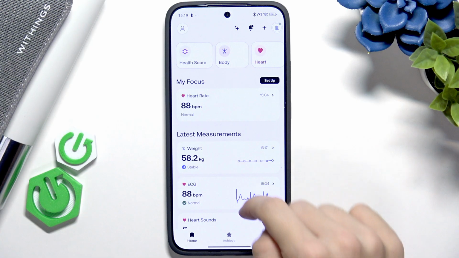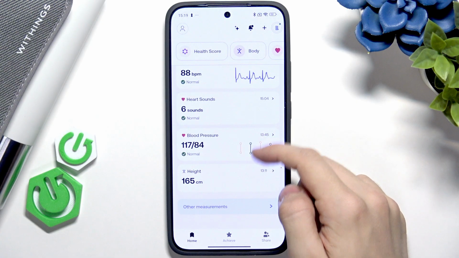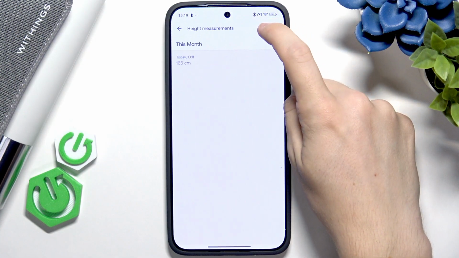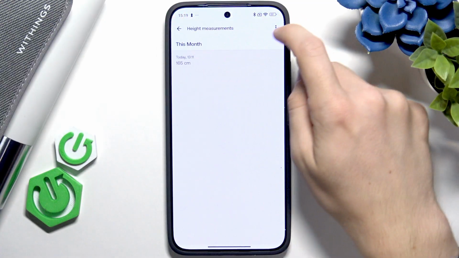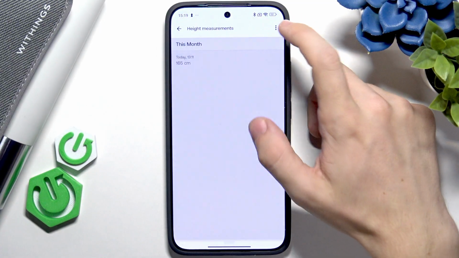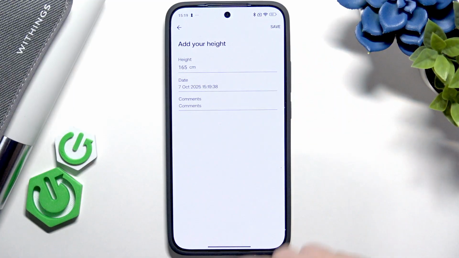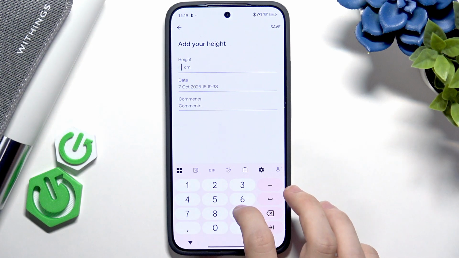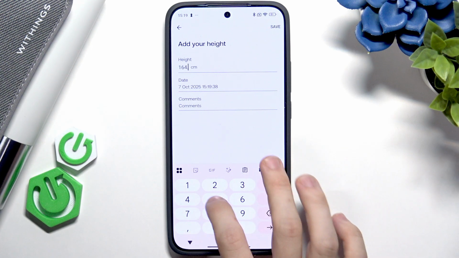Okay, so if you'd like to do it, you should go down in the app to find the height. Then you can click on this button right here. Click on three dots, new measurement, and add your height right here. Let's say it's like that.